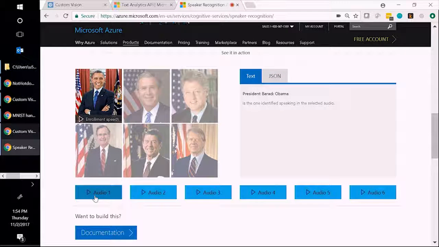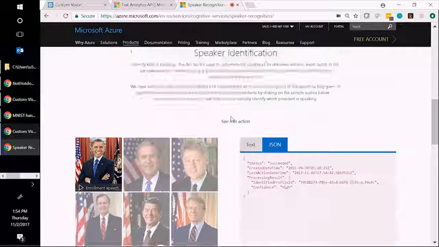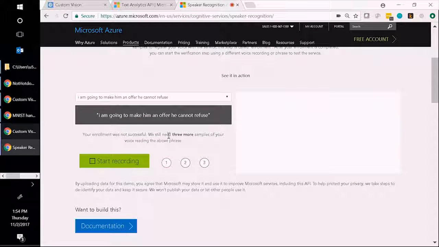So it was able to recognize the voice, and you can actually get the JSON output right here, the response. You can also train your own audio samples by putting in different audio. You can start recording. I can record my voice, and then it will be able to recognize who is speaking at that point in time.